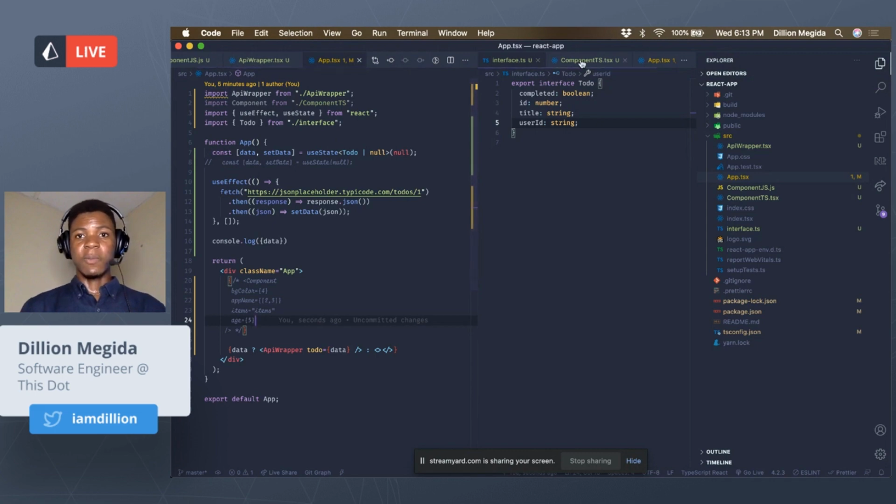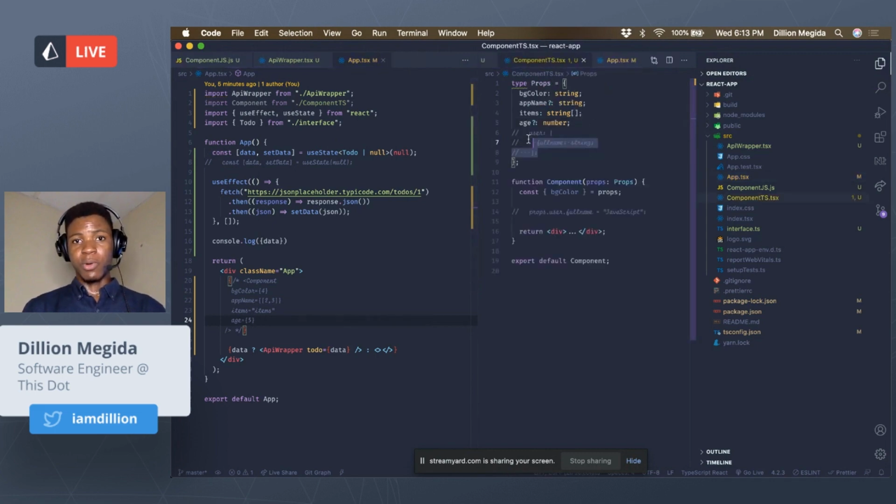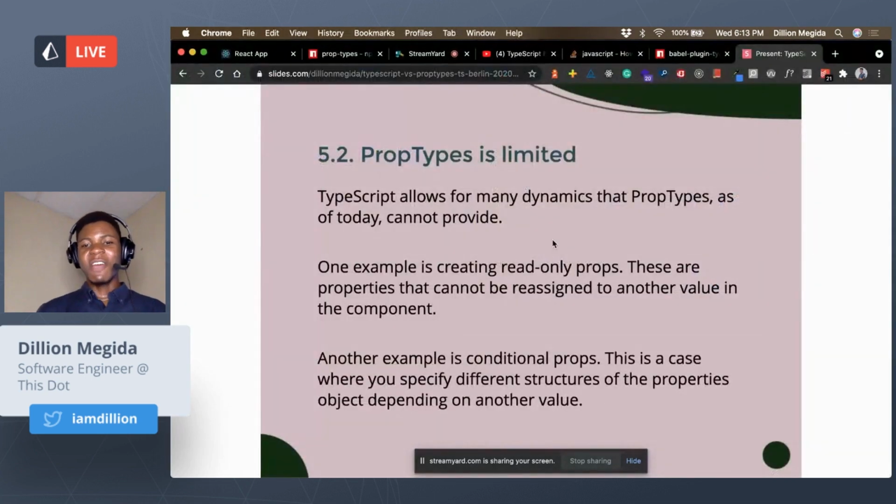So in this place here, I can create a read-only prop called user.fullname. And if you go over here to try to reassign it, you get that error. With prop types, you cannot achieve something like this, and that's why prop types is limited. Another way that prop types is limited, another example I want to show us, is conditional props. Conditional props is a case where you specify different structures of the properties object depending on another value.